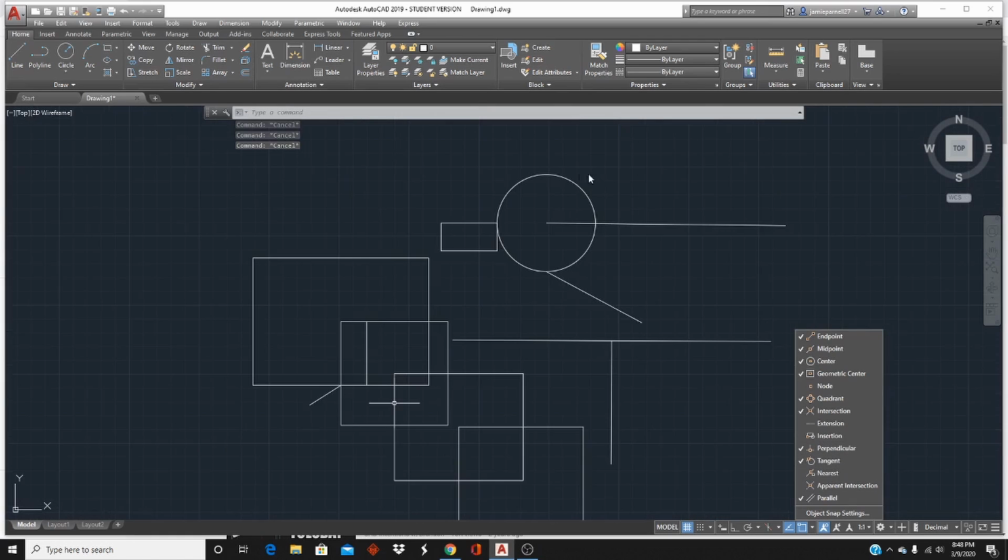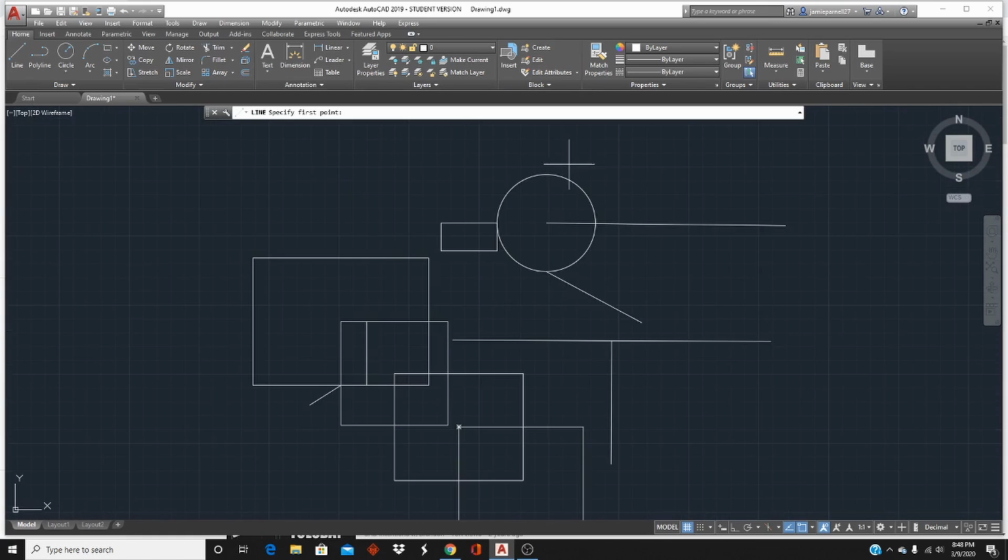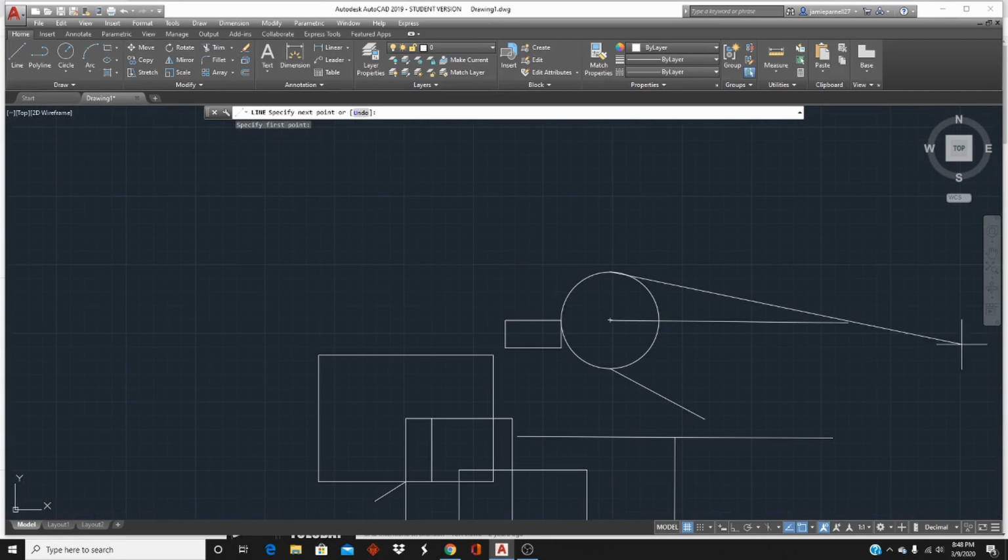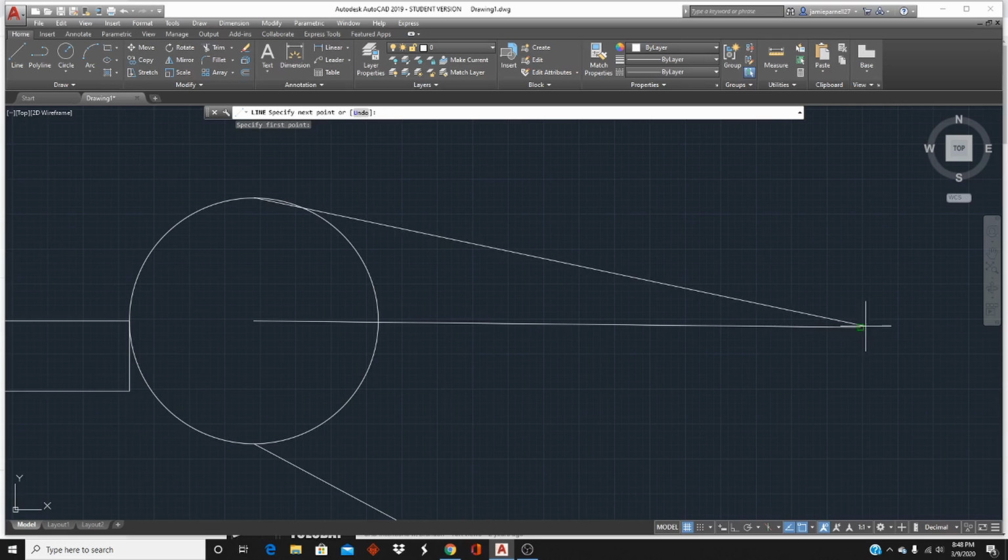Tangent is a good one. Let me start a line and say I want to connect the line to here from this circle, but I don't want it, say if I do this, let me zoom in, you can see where it's going through the circle here, so it's not tangent to the circle.